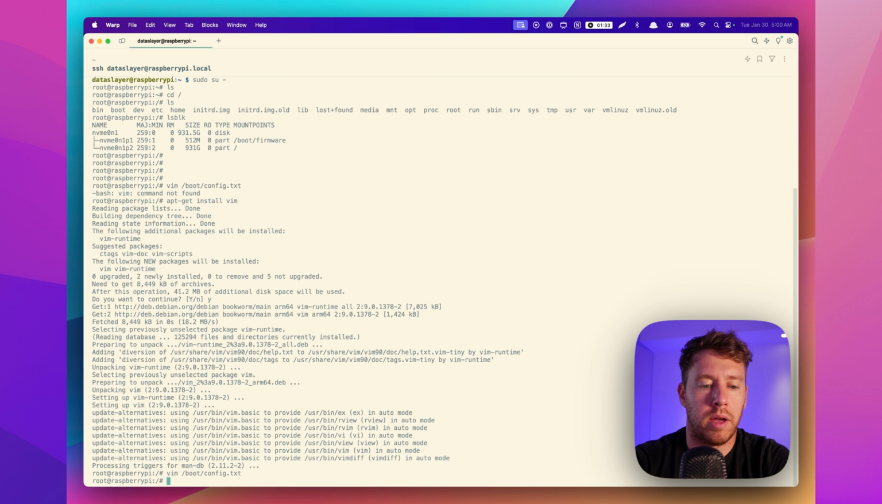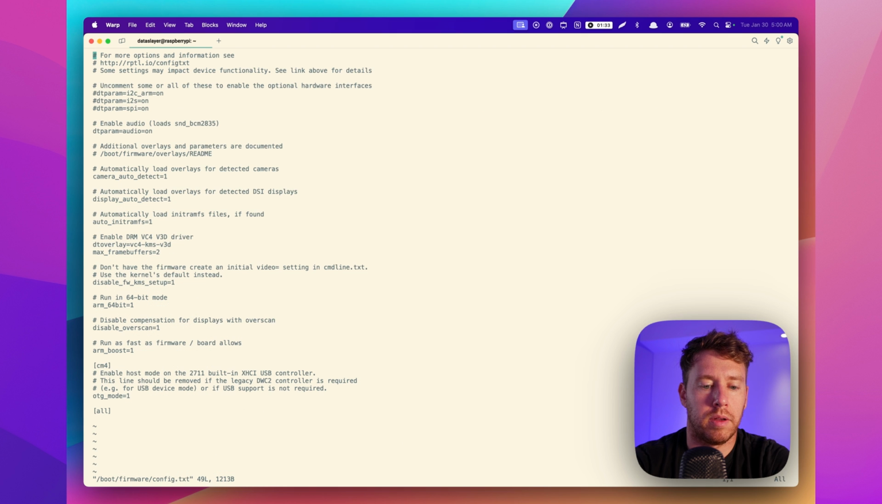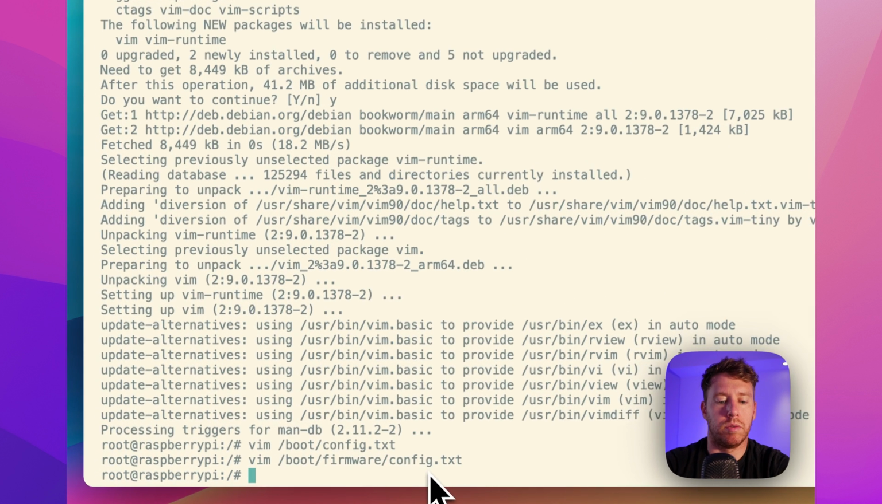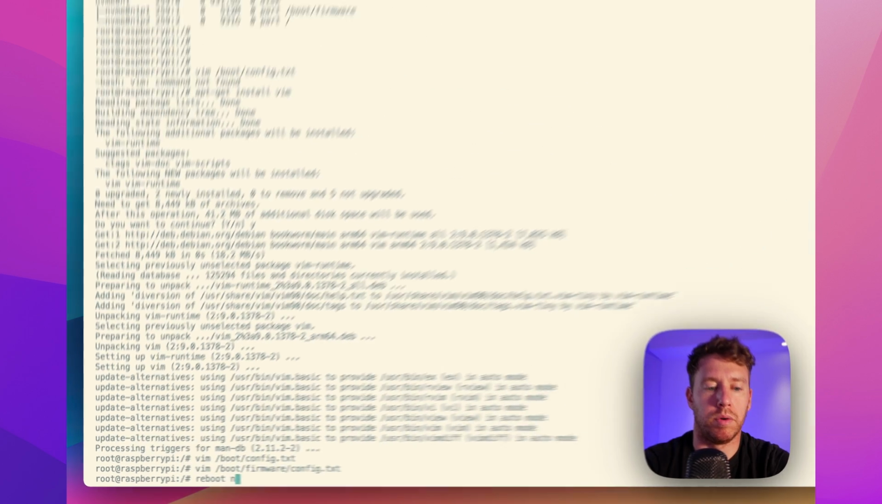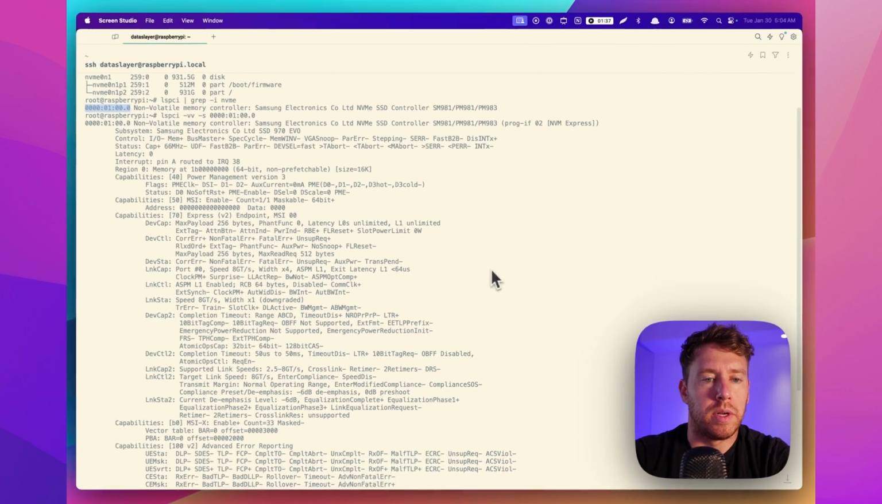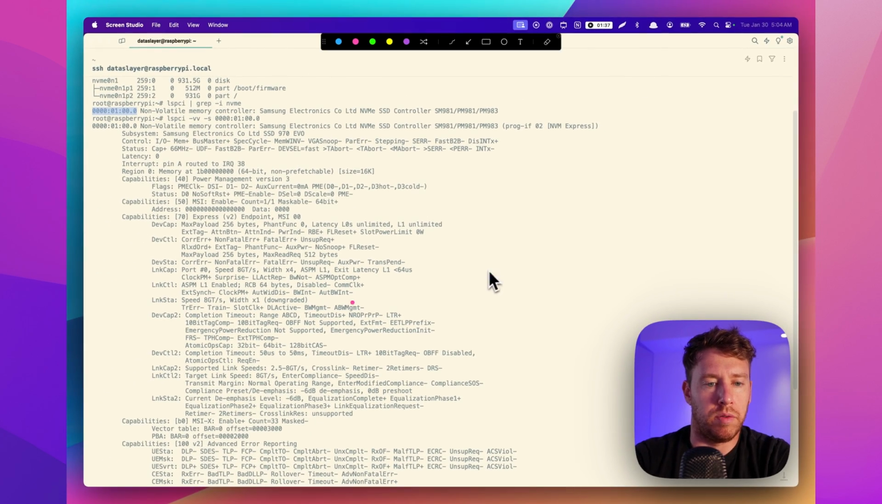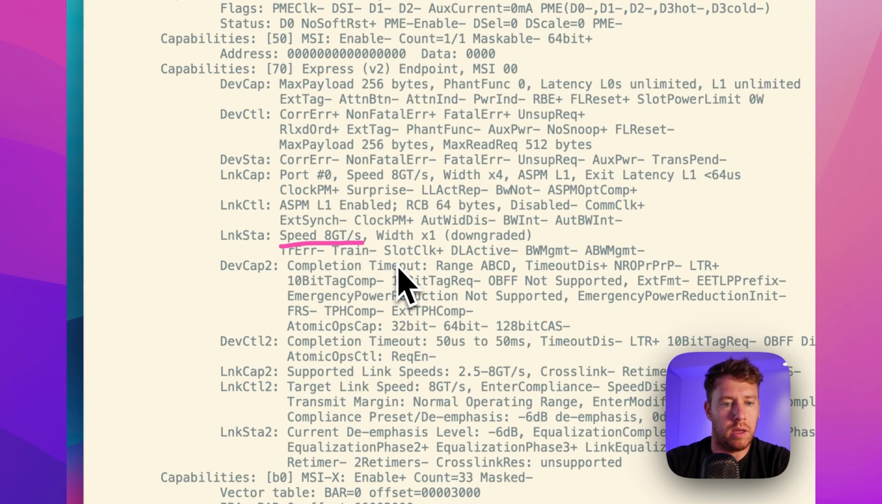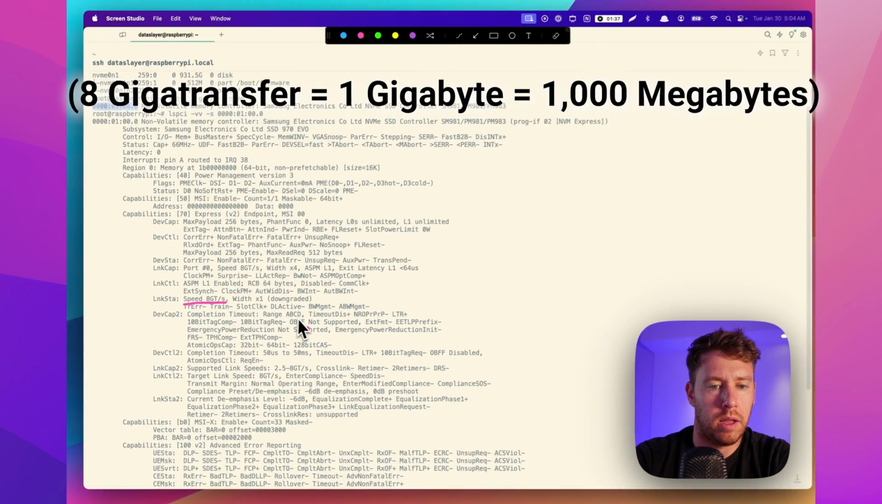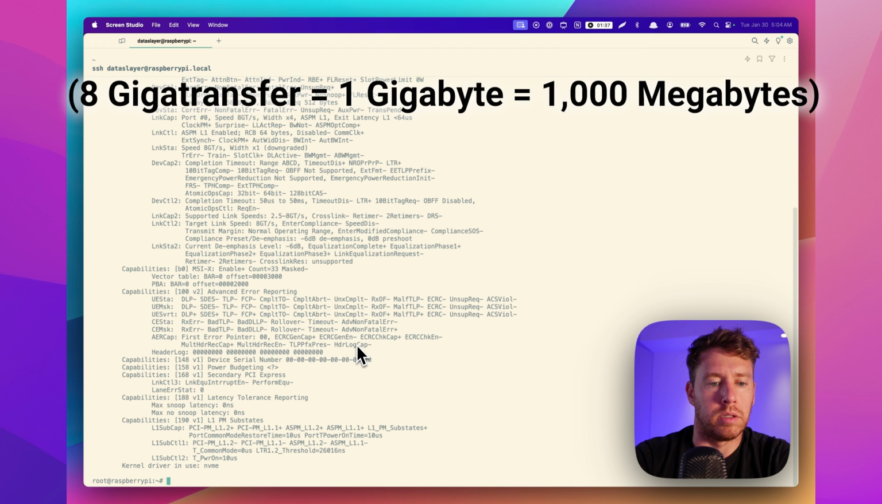So to do that, I'm gonna edit boot, firmware, config.txt, and at the very end of this file, we're going to add this entry here, dtparam=pciex1_gen=3. And then I think we need to reboot, so I'm going to do reboot now. Okay, so we can see here that PCIe Gen 3 is enabled because we see 8 GT per second. So that looks good to me.